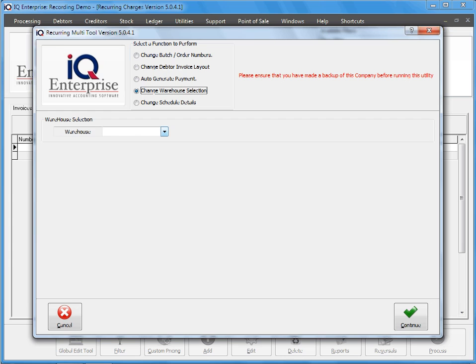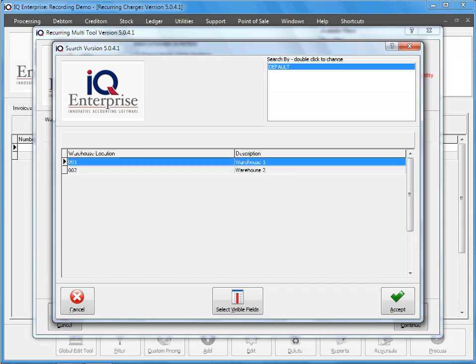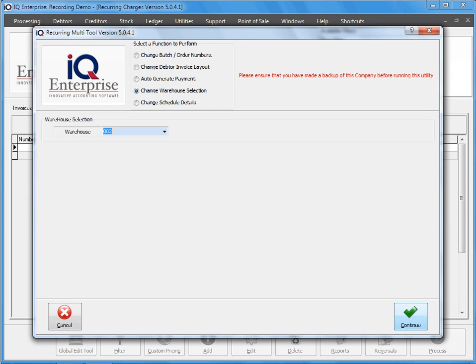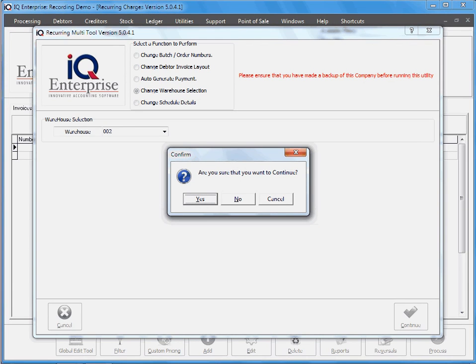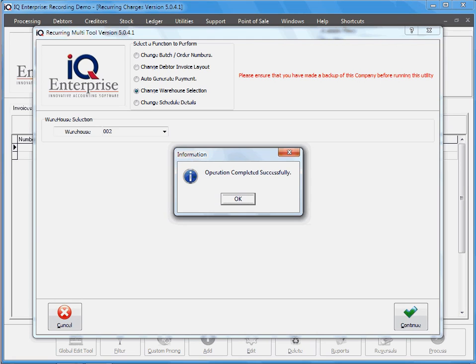We had warehouse 1 set up for our recurring charges, so we can now change it to warehouse 2. And then we can click on continue. We want to have it for both our recurring charges, and we say accept, and yes, and yes.